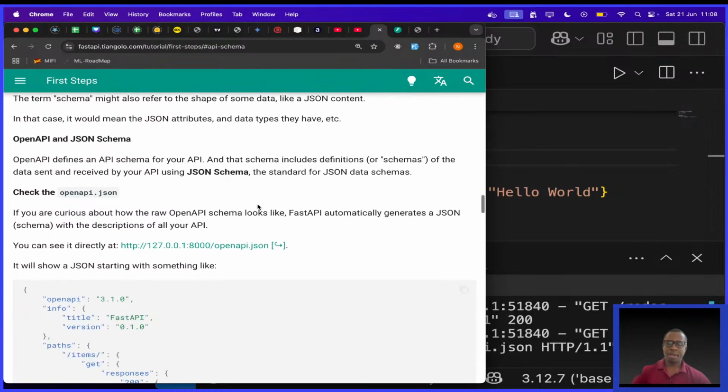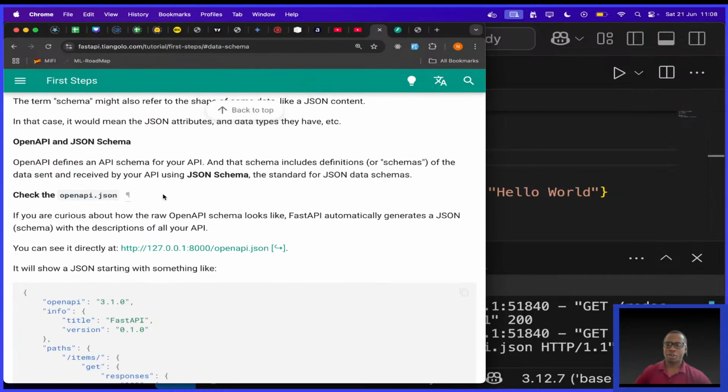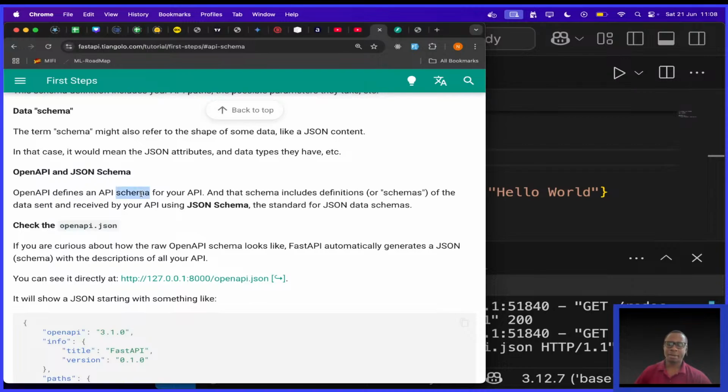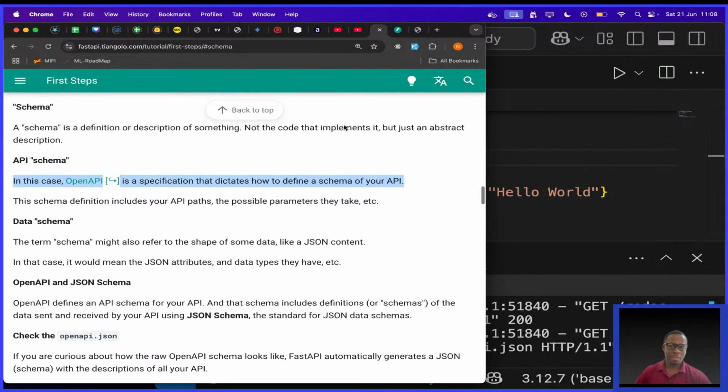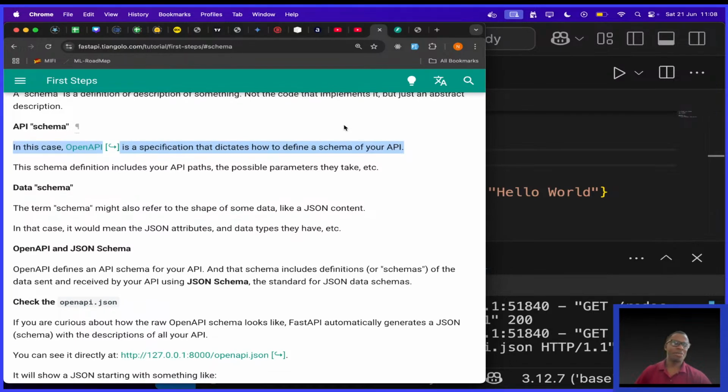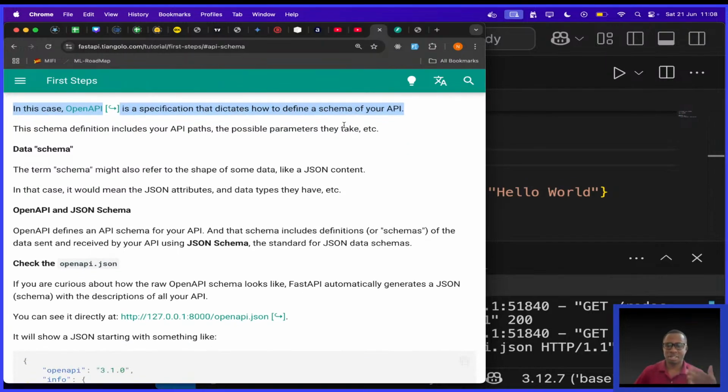Then they're saying OpenAPI and JSON schema. See, OpenAPI defines an API schema. Of course, we know what an API schema is. The specification that dictates how to define a schema of your API. Okay. So simply we think about a description. Okay, description of an API in general terms. That's the simple, in layman's language, it is a description of our API. Nothing more complex than that. Correct me if I'm wrong, by the way. But I think that's what it is. The description of your API.